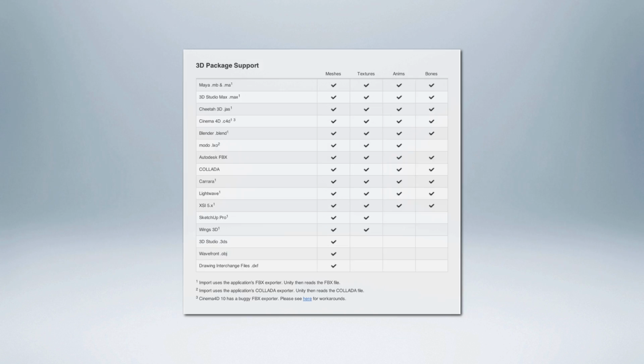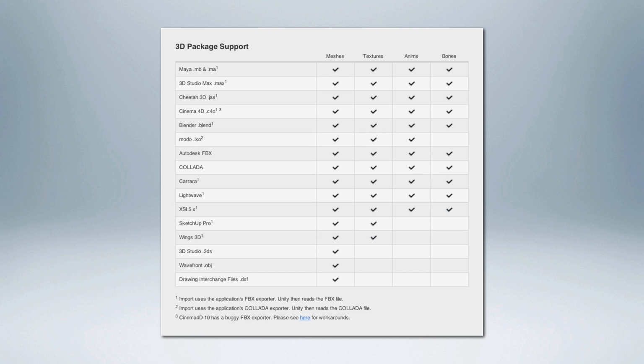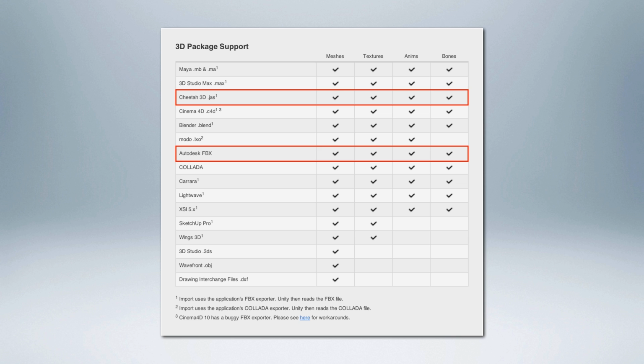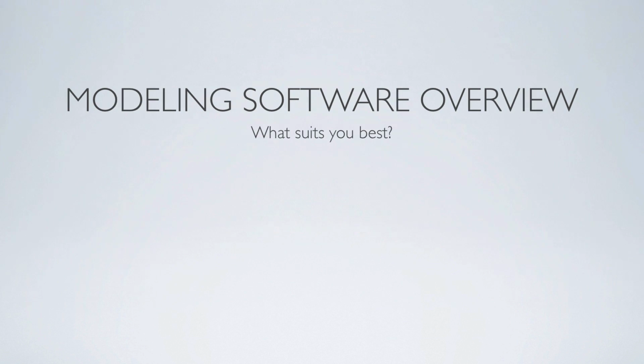Let's just talk about how it exports. It exports in the CHEETAH 3D format with every piece of data that you can think of, and I'm pretty sure it also exports to FBX, so that's great for exporting purposes. It will work fine with Unity. That's it for the modeling software overview. Let's just take a quick walkthrough of what we have talked about.